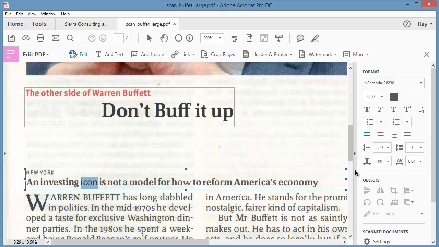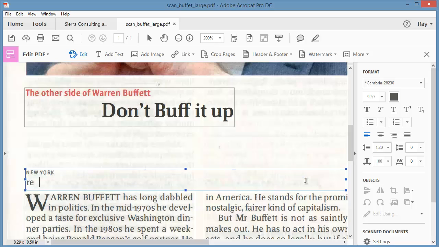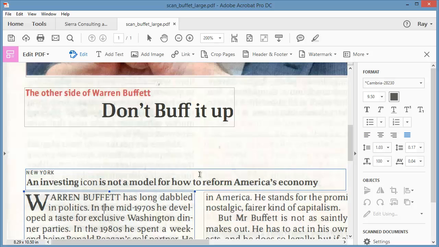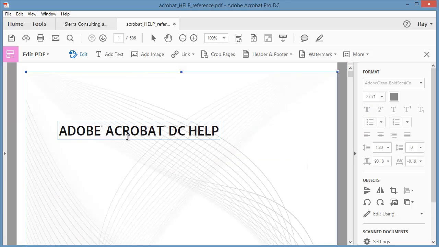Perhaps even if I select it and then try changing the font up here, maybe I can get something better taking place. But what you might have to do in this case is just go ahead and completely replace the text. In this case, it looks like I might be able to get away with just selecting the text and making it bold, and that might be close enough.